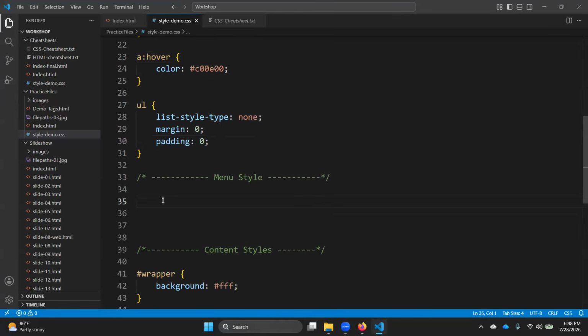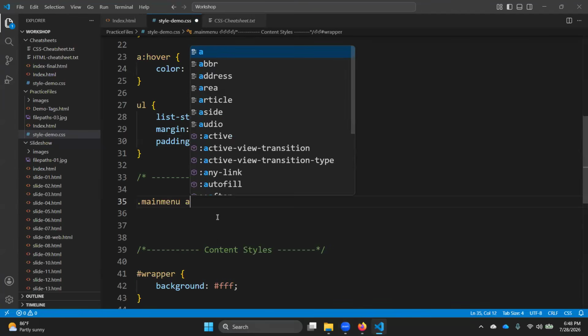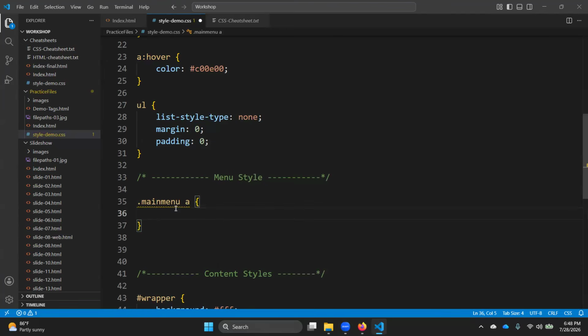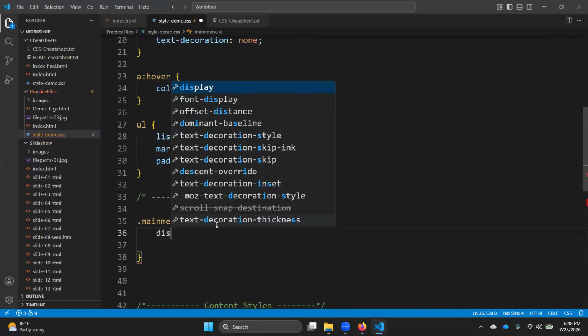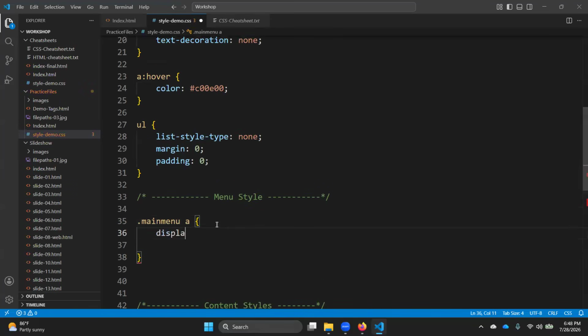Now we're going to set our menu styles. The menu's links we want to look a little bit different, so we're going to target those more precisely than with a generic link. We're going to target our main menu, and then we're going to say a. This is specifically targeting the link that is inside main menu. We're going to set the display to block.